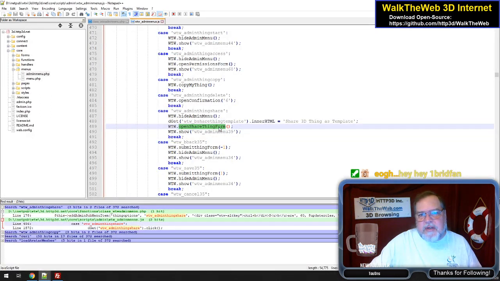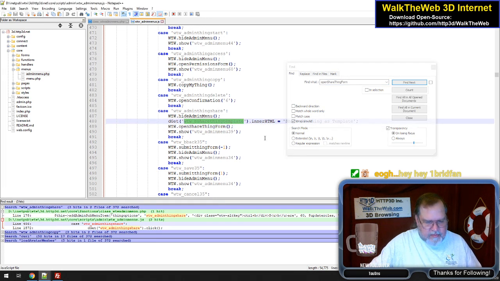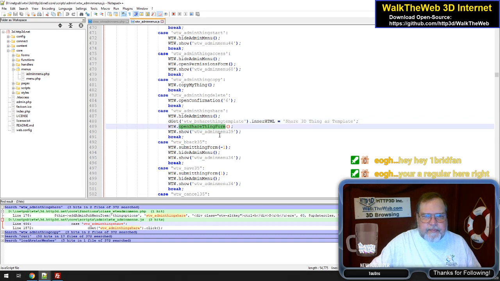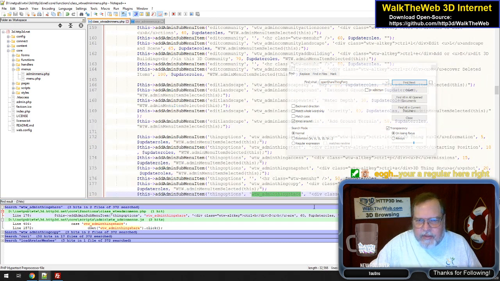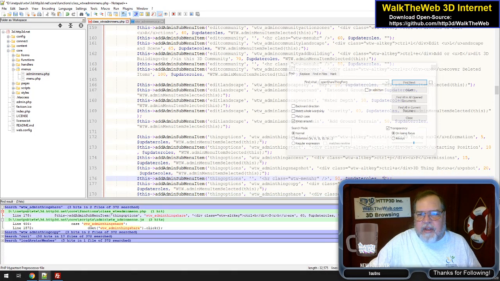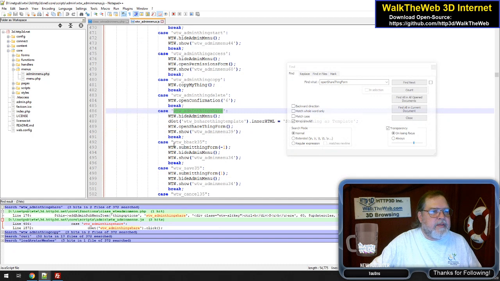Going through all the steps here. Okay, so open thing form. Find share template. No, that's not it. Before I do that, one of the things I noticed was it says share. I want to make it share 3D thing and match all the other wording on the page. So we'll save that, and then I'm going to go back to here.